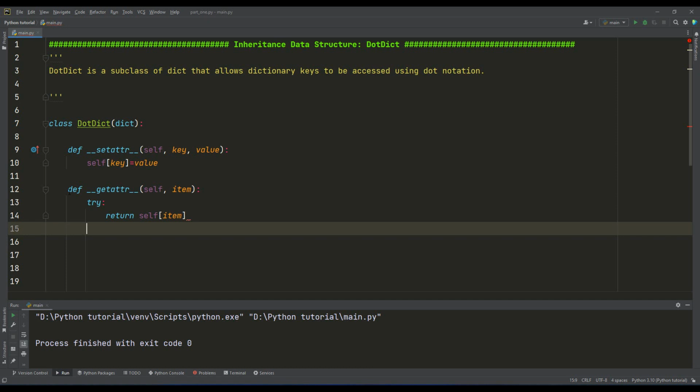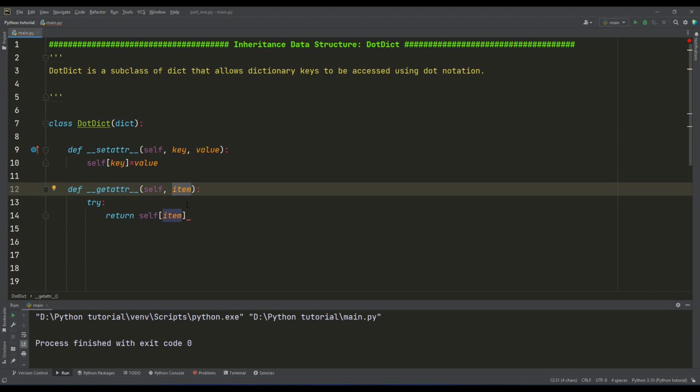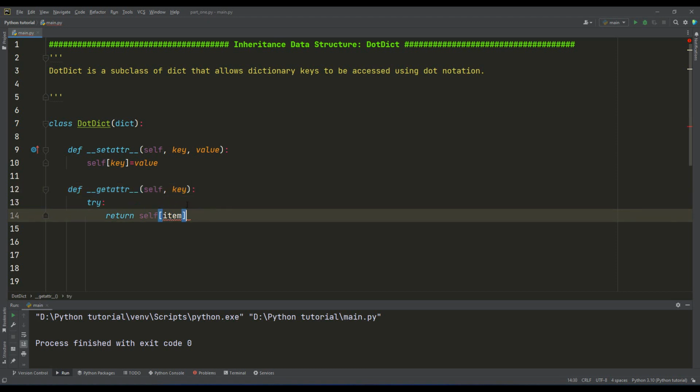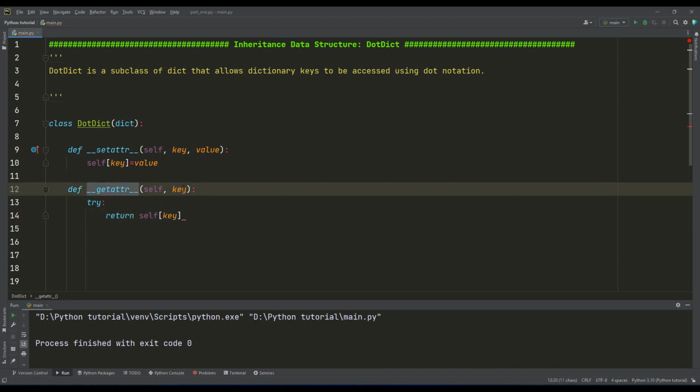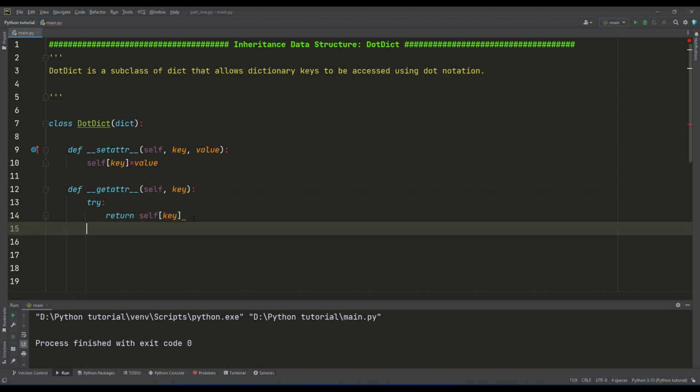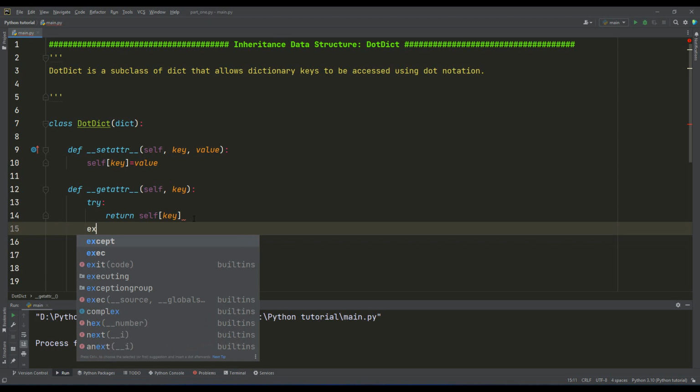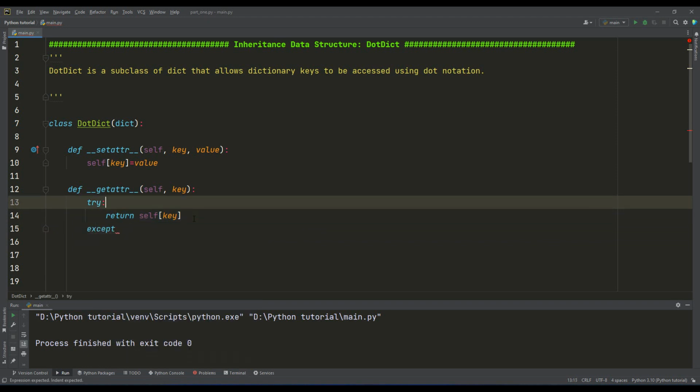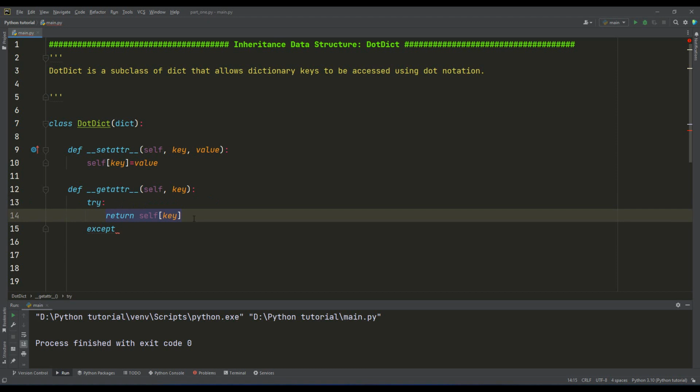Let us, instead of using the item, use the key, because I want to return the key here, and the key will bring me the value. So I want to use the key nested, and I want to use key here. Okay, so I want to get the key, and this key will return to me the value. Okay, so I want to complete this exception handling. So I have a try. Then we will get the value of the key, which is this one.